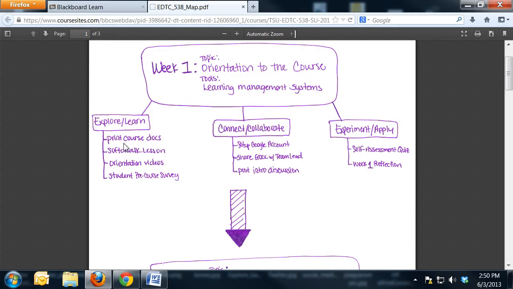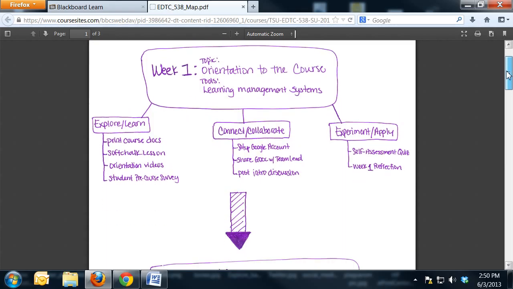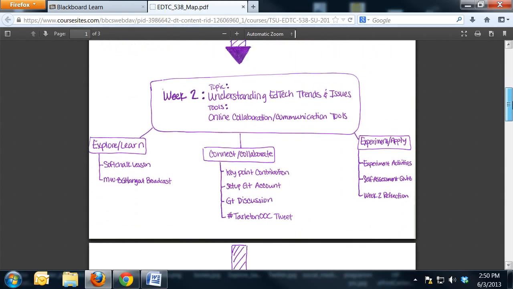And we've already gone through in the course schedule all of the requirements listed for the 3 areas. So I'm not going to go through those again, but you see here a more visual way to represent what we're doing in week 1. And then you move down to week 2, and our topic is Understanding EdTech Trends and Issues. And the tools that I'll be demonstrating here are online collaboration and communication tools. So that's going to be Google Docs, Google Tools for collaboration, and then social media tools for communication.